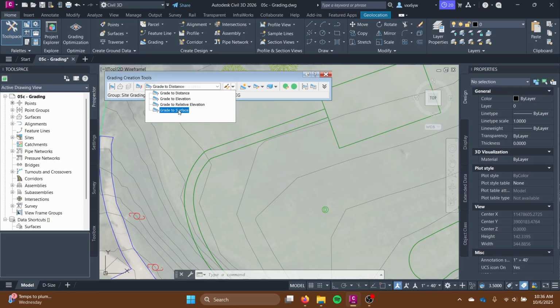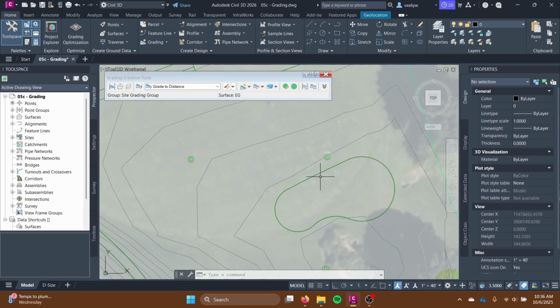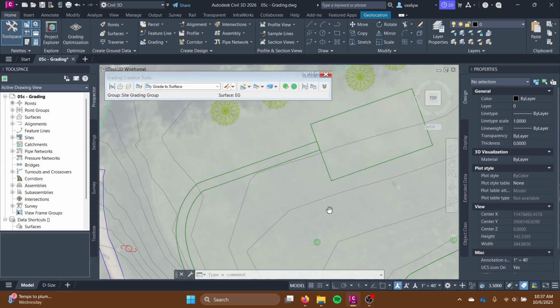Right next to it, you can see the grading tools you have available. You can grade to distance, so how far away you are from an object, to elevation, so exactly 575 feet. You can grade to relative elevation too, which we will be using. So that would be like, I want the grading around or inside my concrete. I want the grading in my pond to be 2 feet below the inside. So that's something we'll be doing. And then finally, grade to surface is the most common one, and that is simply connecting whatever object you're selecting to the existing surface grade.